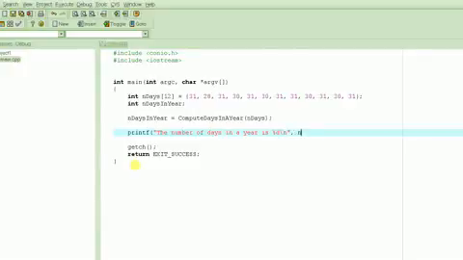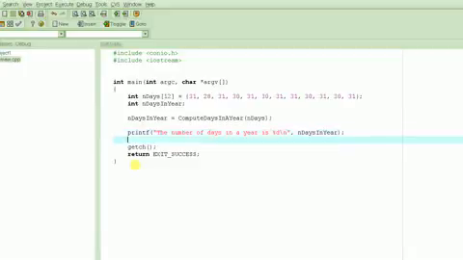And then what is the value? What variable holds the value of the total number of days in the year? n days in year. This is it. This is our program, except of course we don't have the definition for this function. If you try to compile it, the compiler is going to complain that it doesn't know about this function.